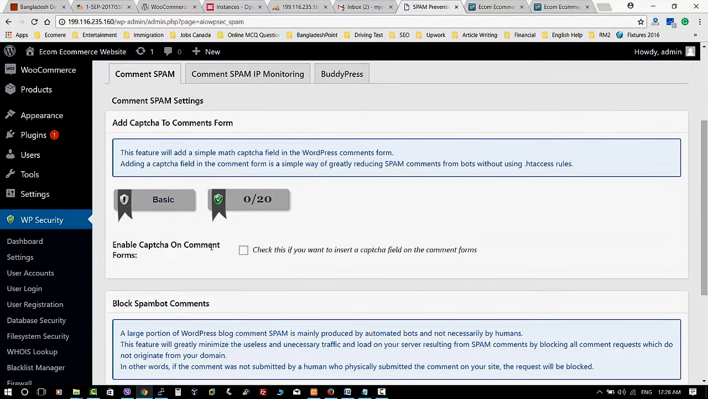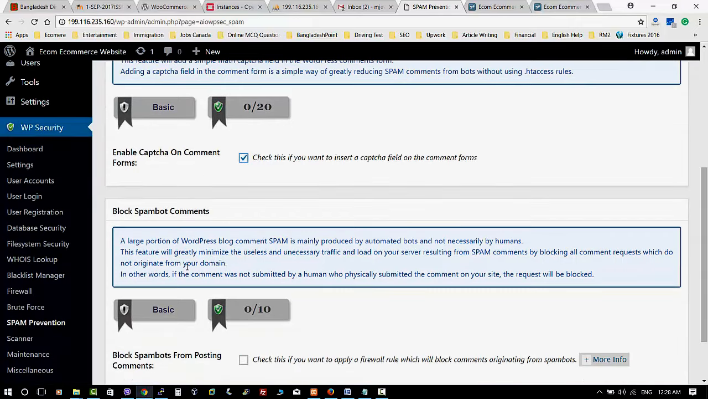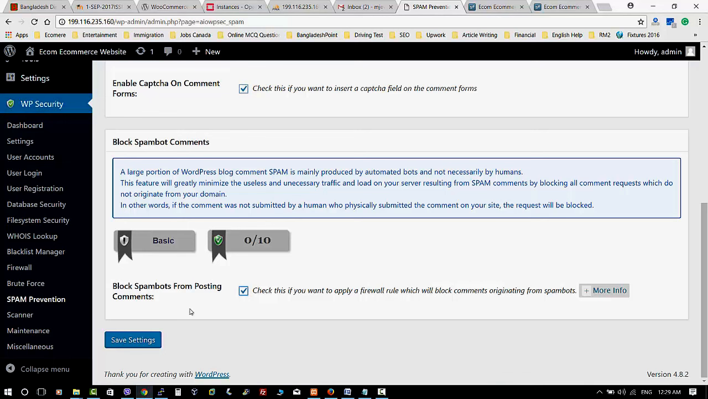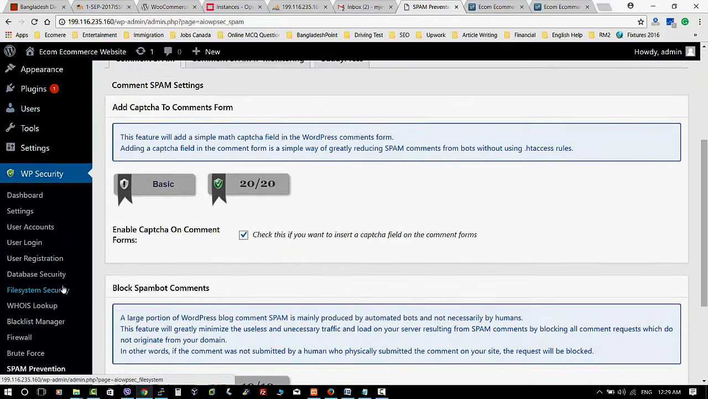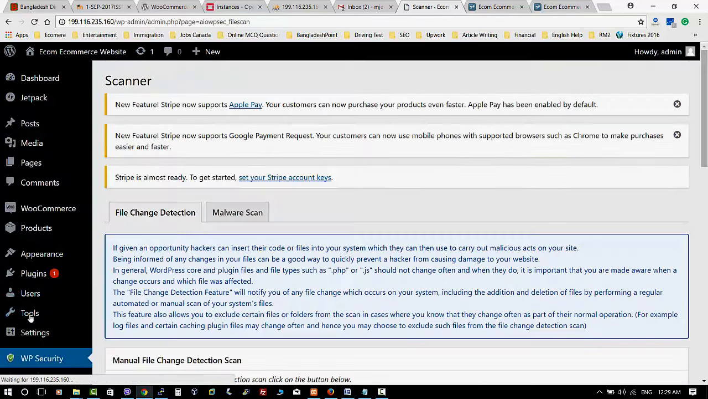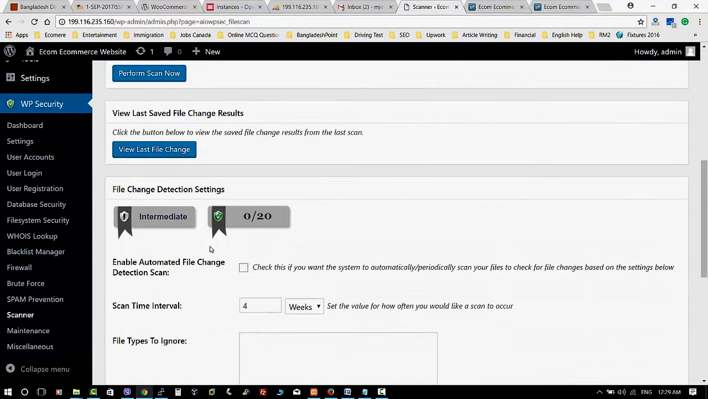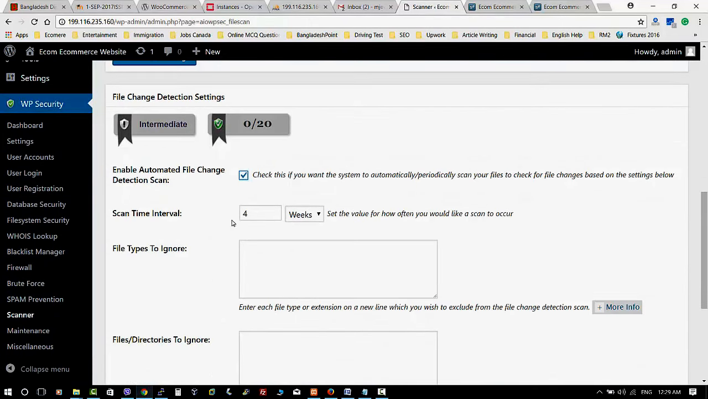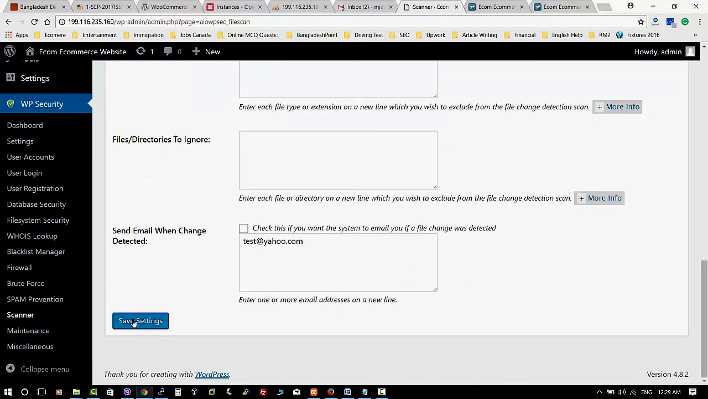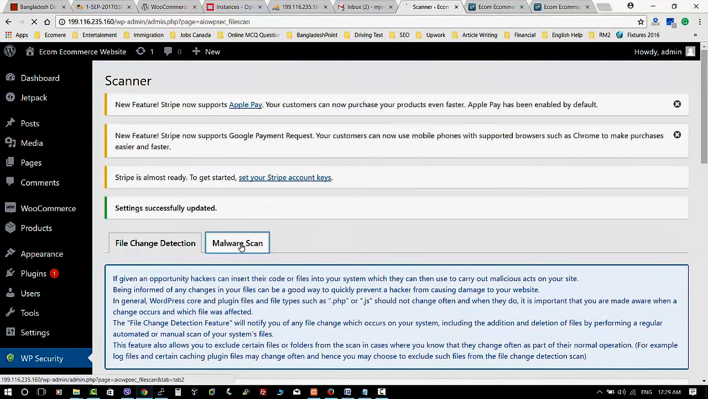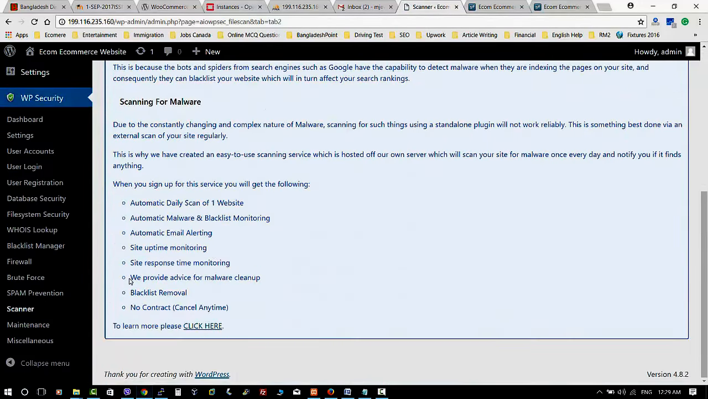For spam prevention, you can also enable the captcha on comments, and the scanner. You can set the time interval. So let's put it to 1. Malware scan. They're recommending other tools and software.